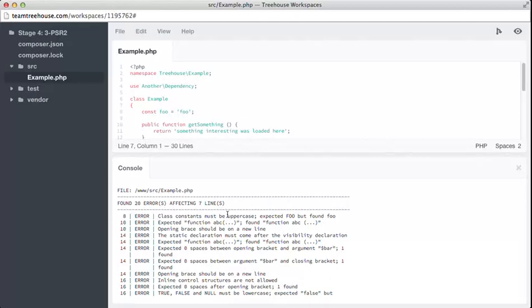Class constants must be uppercased. Expected FOO, but found lowercase foo. Easy fix. Don't forget to change any references to this constant as well. Expected function ABC, but found function ABC with a space in between the first parenthesis. So we don't have a function called ABC. This is just a template error. What they're really trying to say is that on line 10, which is right here, there shouldn't be a space there. So we can get rid of that.